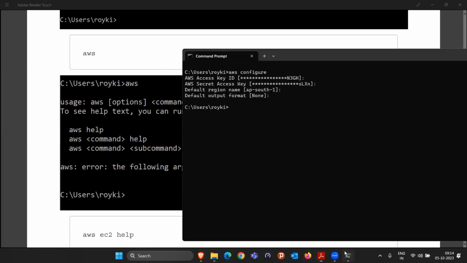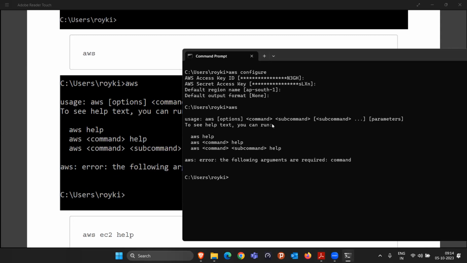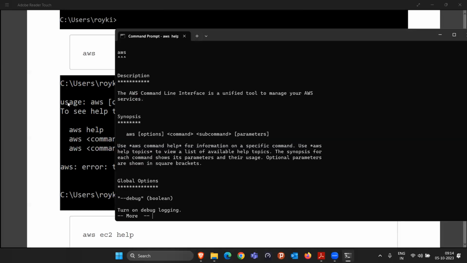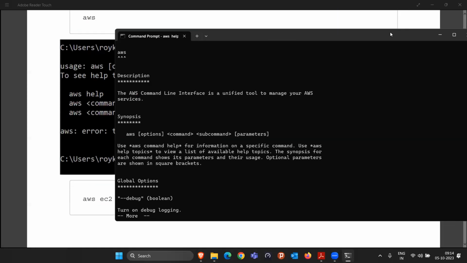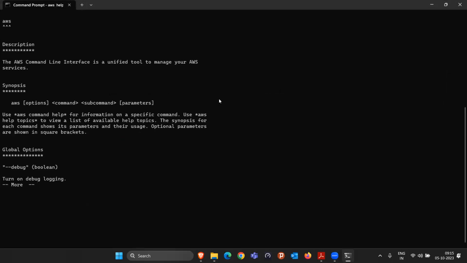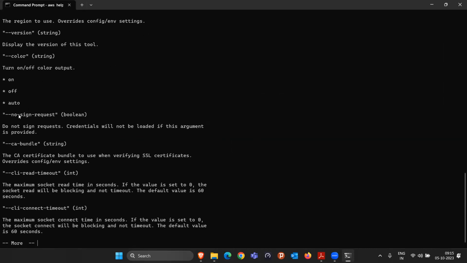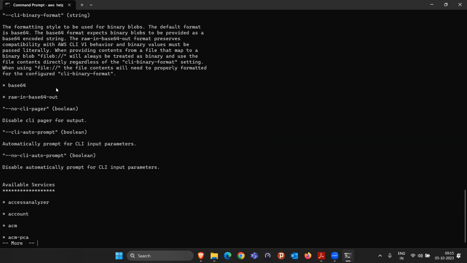If you don't know the command, if you type AWS here, AWS itself will guide you: if you don't know anything, you can use the AWS help command. So I will say AWS help. Now it is trying to guide us for different use cases. Let me make it bigger. It tells us what things you can do in AWS. If I keep pressing the space bar, it gives a little bit more details.